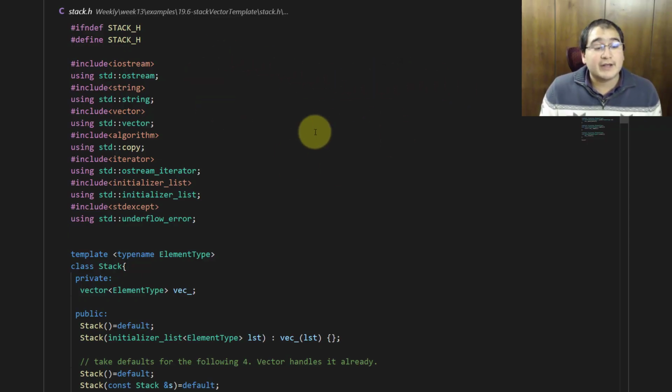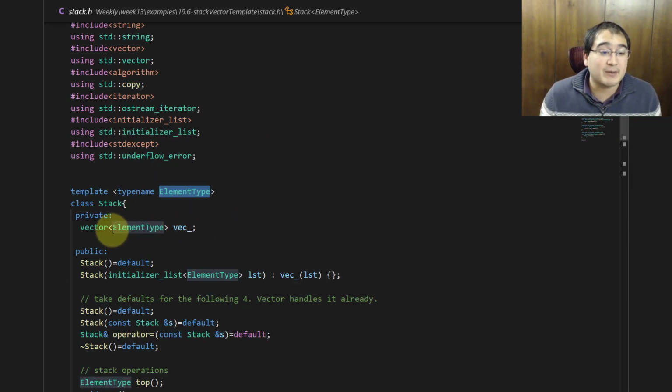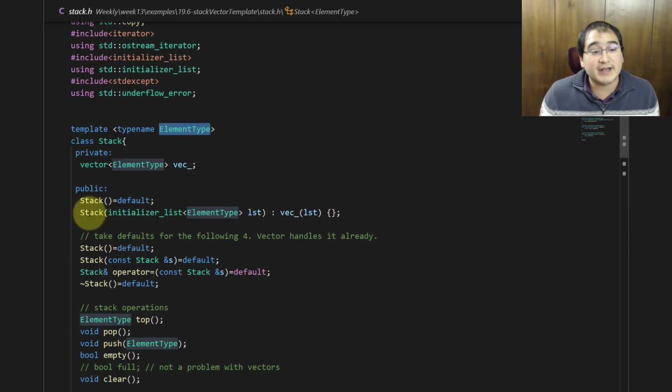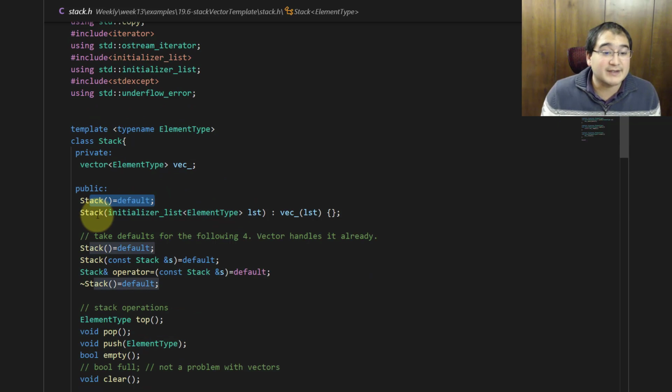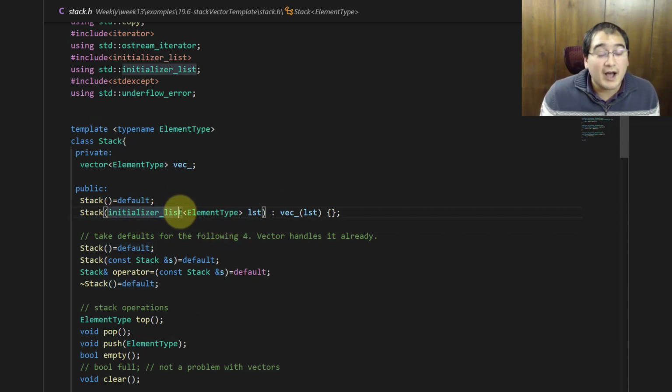Okay, so here is my composite stack. Note that it's now templated, and I'm calling the type that this stack holds element type. And so I want a vector of element type here. And in here, once again, I can say, I have my stack that takes the default, my stack that takes an initializer list. Note this is an initializer list of the appropriate element type.